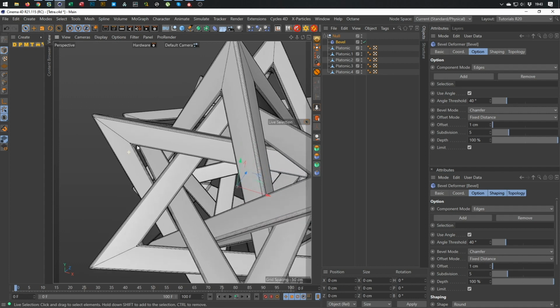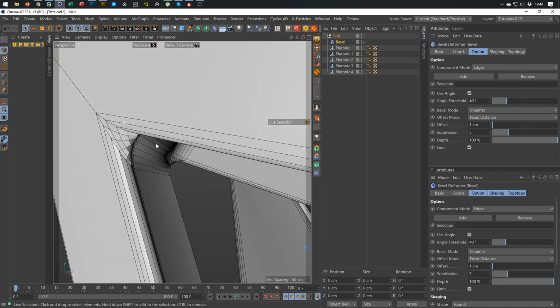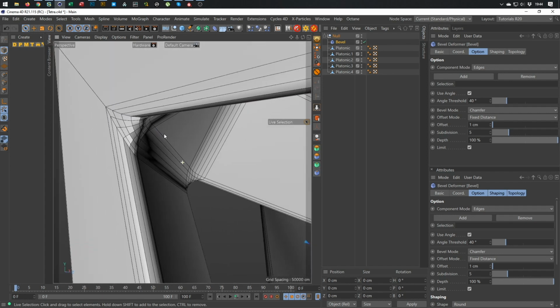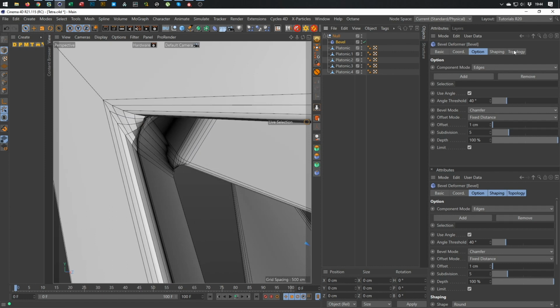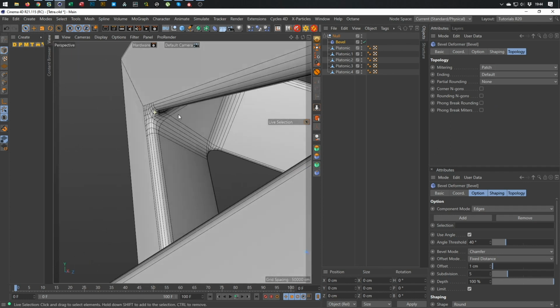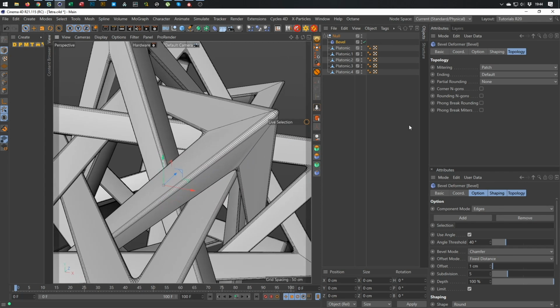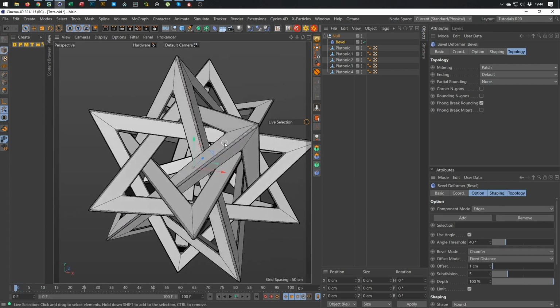So I don't want to use sub polygon, sub D here. So this sub-polygon, you know what I mean, it's subdivide here, this guy. This subdivision is there for a reason. But now you see here, the bevel looks not really nice here. So let's go to the bevel topology, and in the metering here, I will use patch. And this looks much better. And here I see some shading problems. That means I go phong break rounding, whoop, and everything is done.